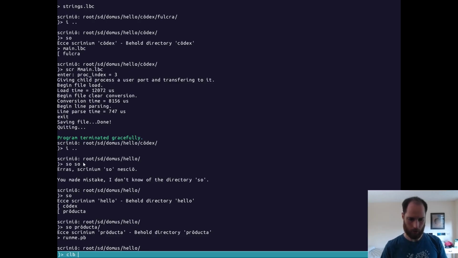So we're saying CLB, then the name of the directory that says you have permission to do all of this, then the main file, and then we're saying when you're compiling this, write it somewhere, and write this to producta/ oh dear, I've already forgotten what it was called. runme.pd, that's right.